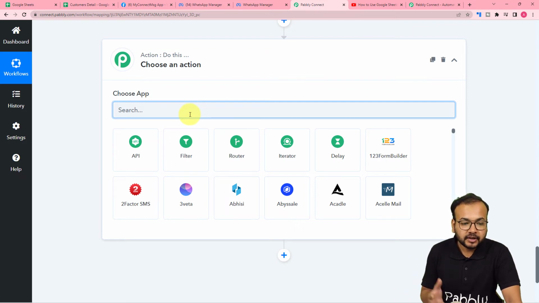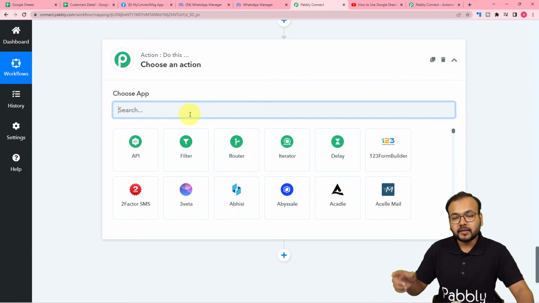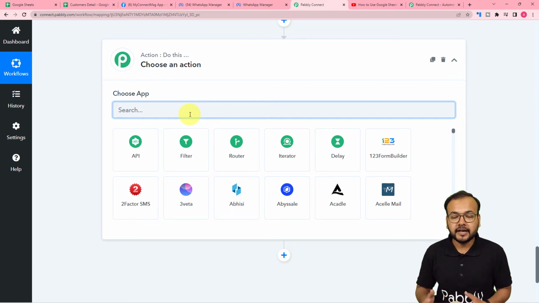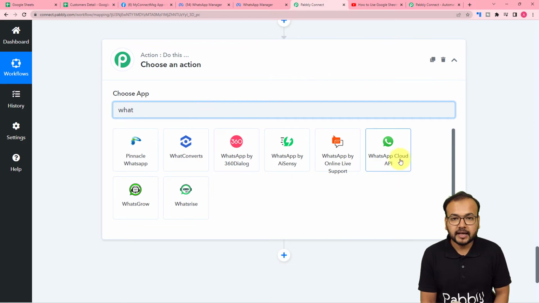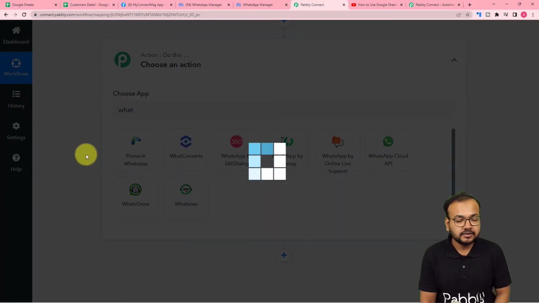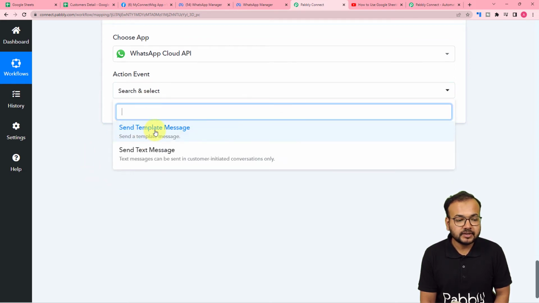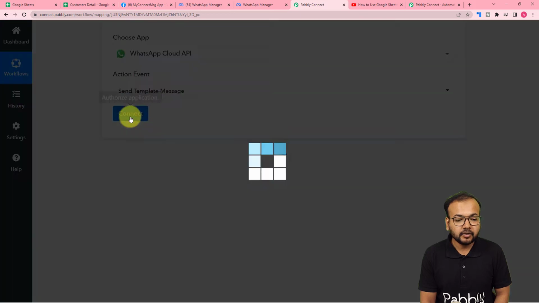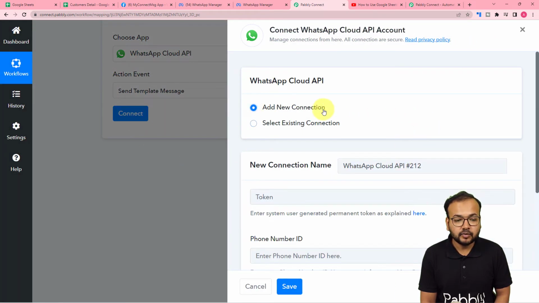Okay. But before connecting the cloud API platform here, you need to connect your business number with the cloud API setup. Okay. And if you want to know how to do that, you can watch the video from the description, guys. Okay. After setting up your cloud API, you can search for it here, WhatsApp cloud API like this. And then you can select this platform here. And in the action event, select send template message option. Then click on connect. From here, if you're making the connection for the first time, select add new connection.